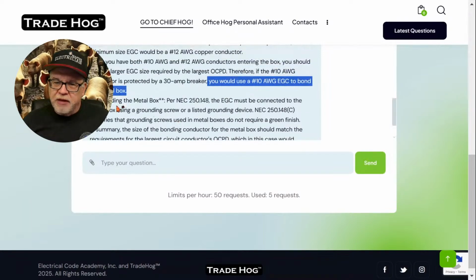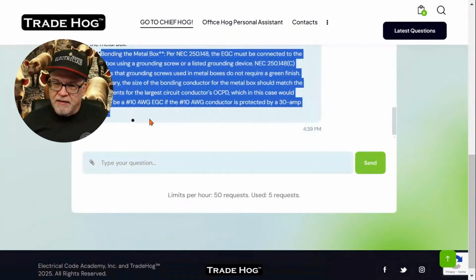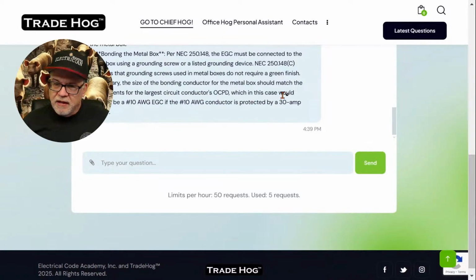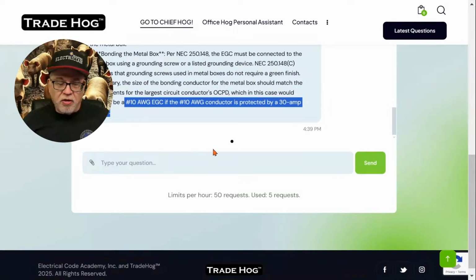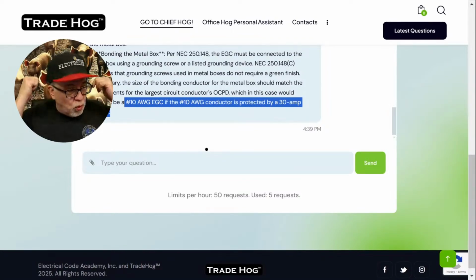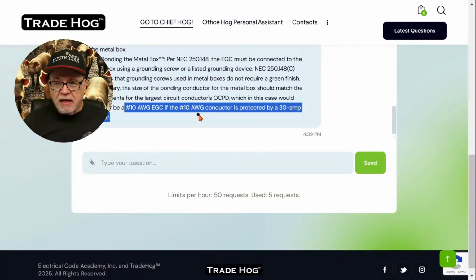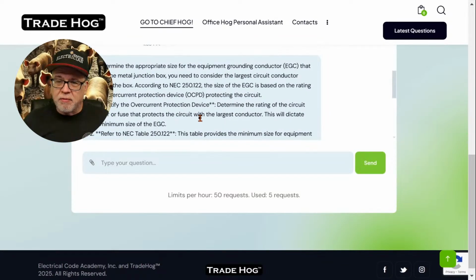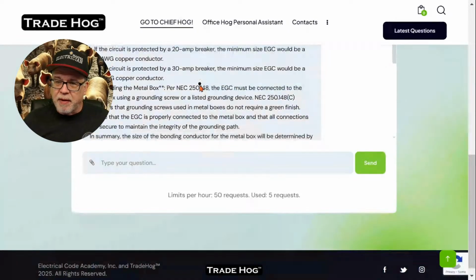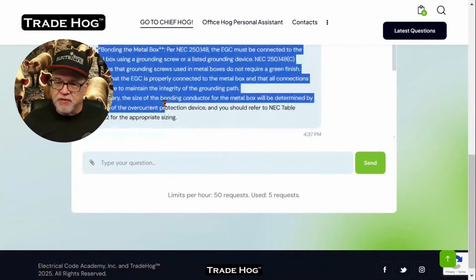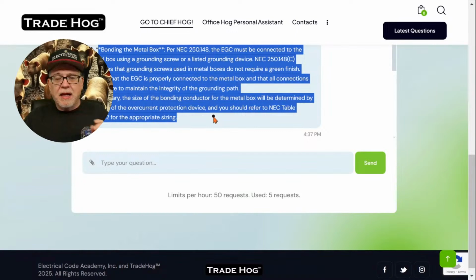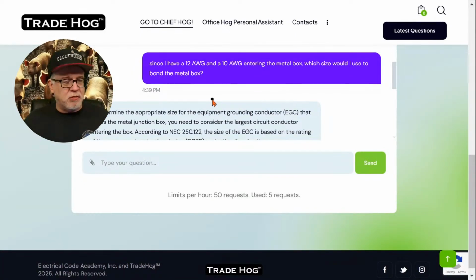And it ends up reiterating this in a summary, right? And at the end of the day, it says, in this case, you would use the 10 if the 10 conductor is protected by the 30. So it was a win-win-win for the hog. But you see how I had to do that? Because it didn't give me that right away. It's giving me the sizing and everything, and it gave me all the code references, but I'm like, wait a minute, hog. I want to know exactly what I use. So if I've got a 12 and a 10 coming into that metal box, give me the answer.